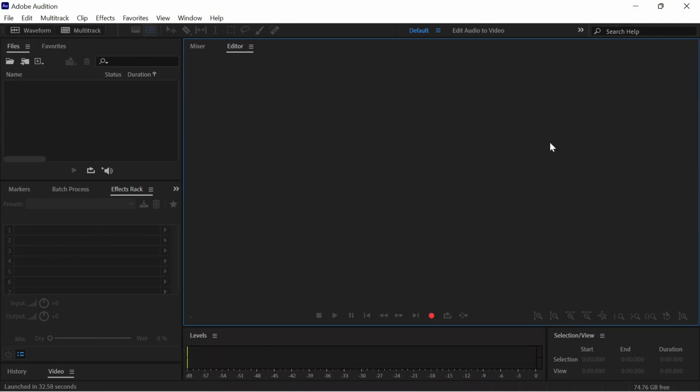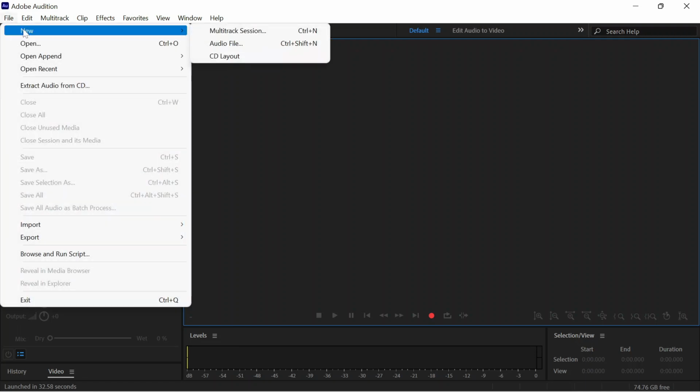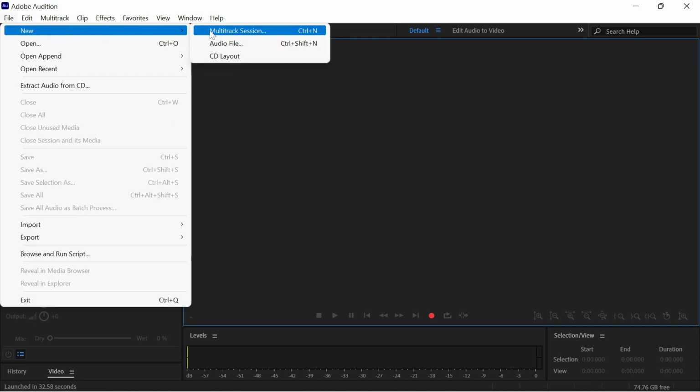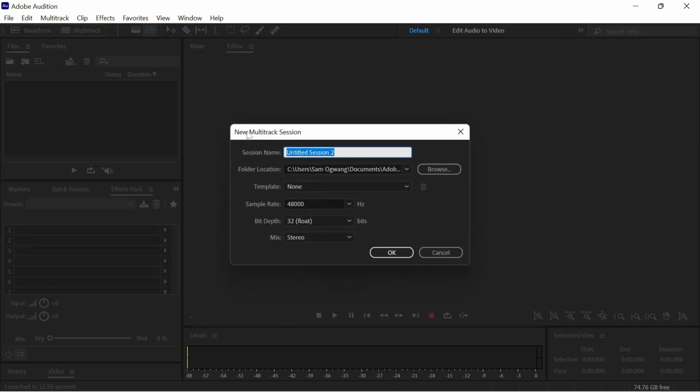Alright, so now we are inside Adobe Audition and this is a new project. The first thing we're going to do here is add a new multi-track section by coming to File, and then New. To your right is a multi-track session. We're going to give it a name.